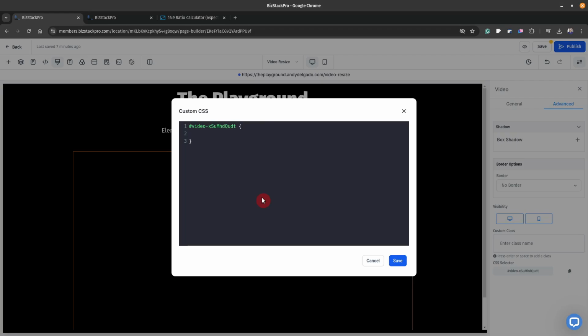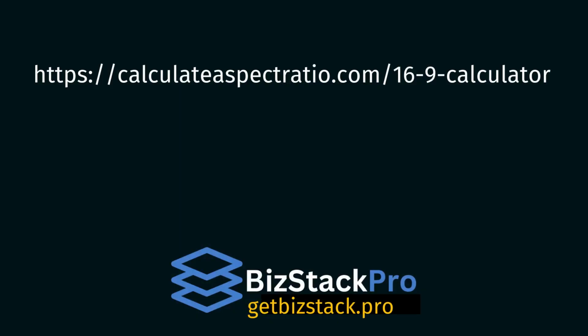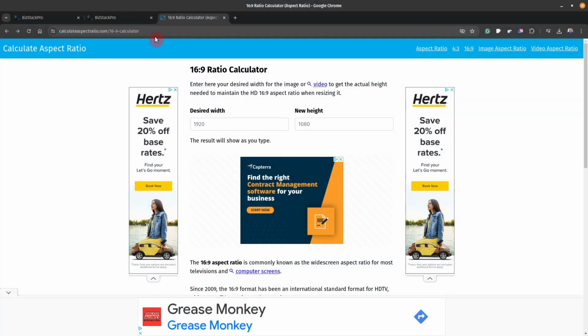Now, we need to know what size you want your video to be. What I like to do is go to the 16:9 ratio calculator, and you can either copy this URL, I'll have an image of it right here, or you can type this in, or you can just do a search for 16:9 calculator. And then you can put in whatever dimensions you want.